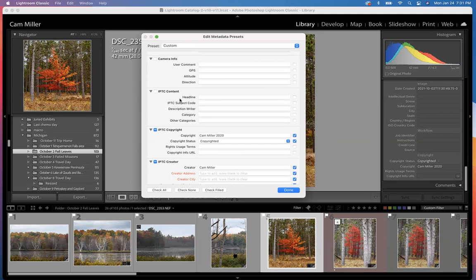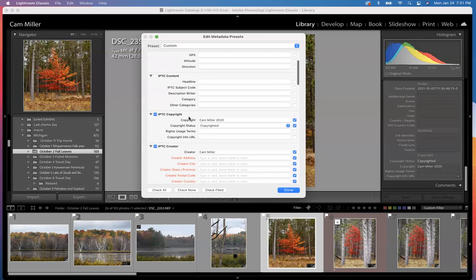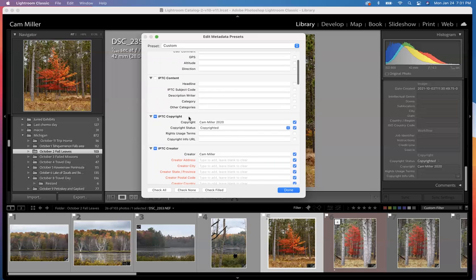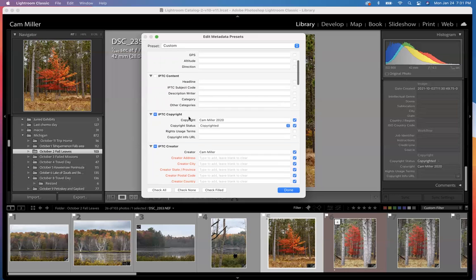IPTC content, headline, subject code. I don't know that stuff either. But remember, IPTC was set up for publishers to use. So this information is there that publishers probably wanted their photo editors to have. I don't know. But here's where we want to do it now. Copyright, Cam Miller 2020. Status is usually, by default, unknown. So you want to put copyrighted.